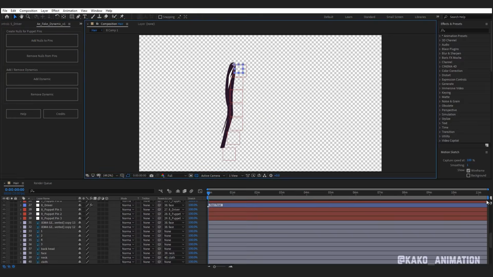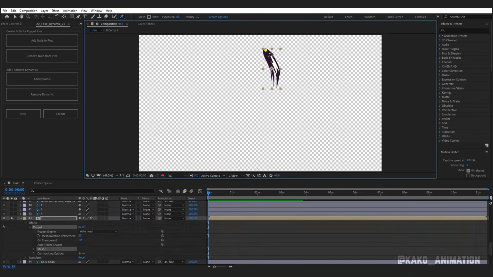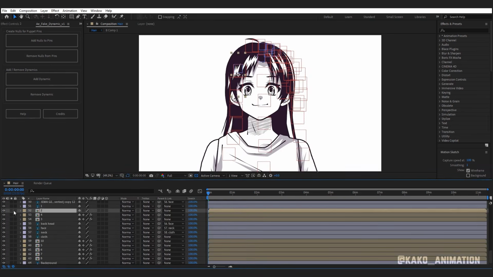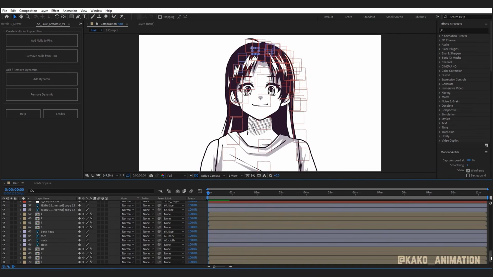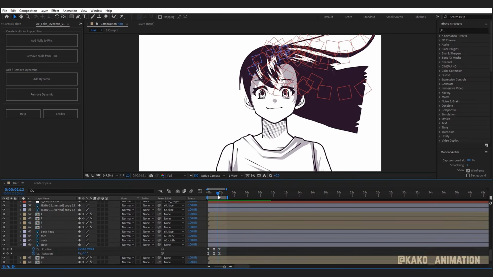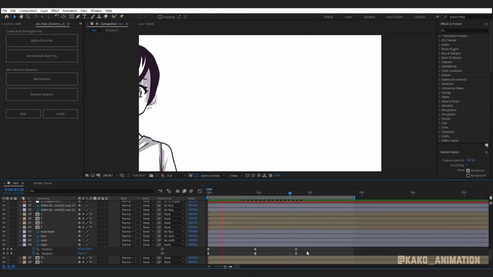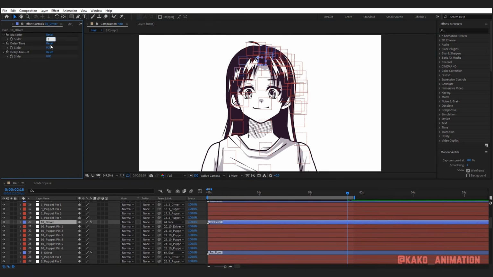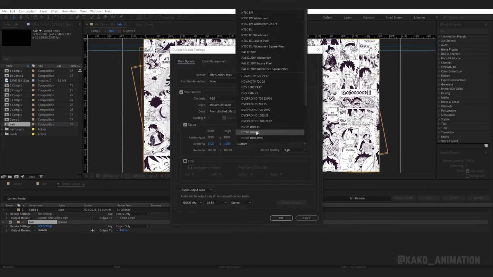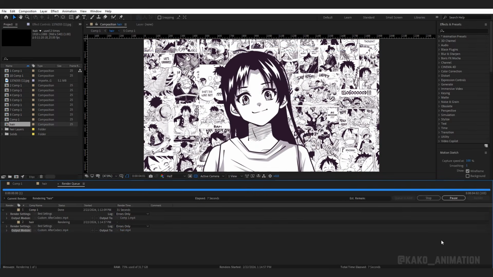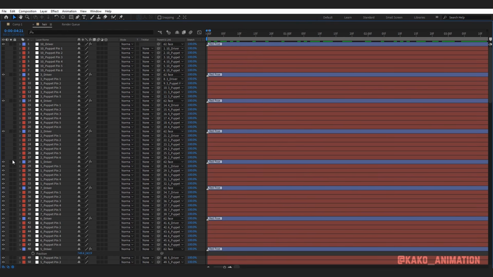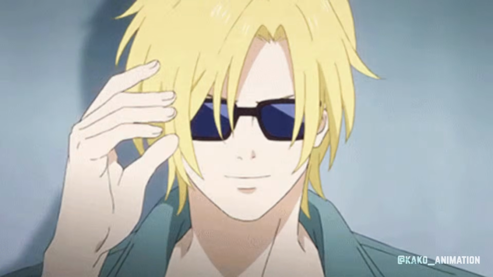I give shorter, heavier hair fewer puppets and keep the speed low. For longer, lighter hairs, I add more puppets and increase the speed and smoothness with settings. One more thing to add, rig nulls don't appear in the final render, and you can hide them while animating.